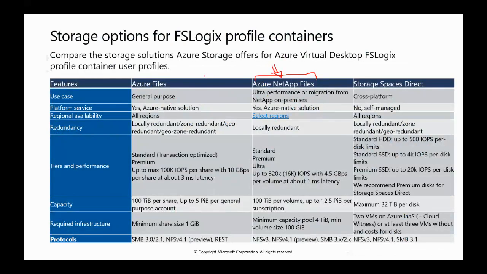So if I install on my Azure Files and use the sharing, it will be fine. It will be good. It's much better than using it on Storage Spaces Direct. So the Azure NetApp Files is the best way to store and manage, or where I should best install my FSLogix profile containers. I will show you how to do that, and you will do that in your labs.